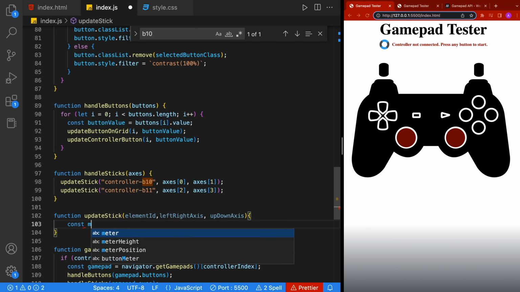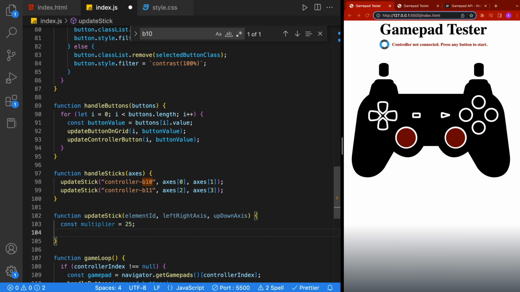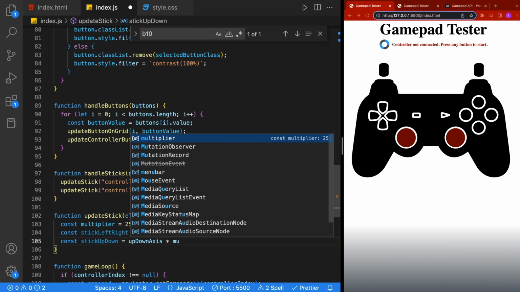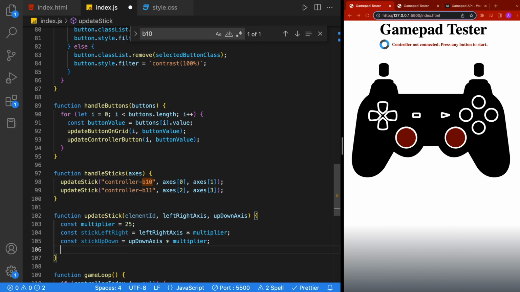Inside updateStick, I'm going to define a multiplier. This is a number that we're going to use to multiply the axes numbers that we have. First we're going to define our stick left right, and we're going to take our left right axes and times that by our multiplier, and then we'll do the same thing for our up down. So we'll define stick up down as equal to the up down axes times the multiplier. These are the values that we're going to be using when we draw it to the screen.